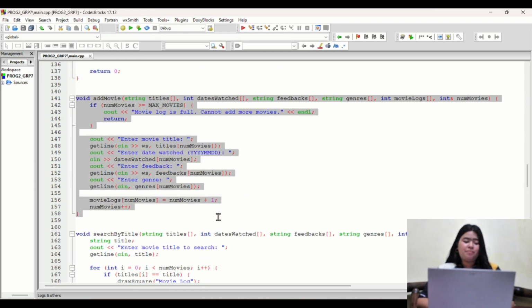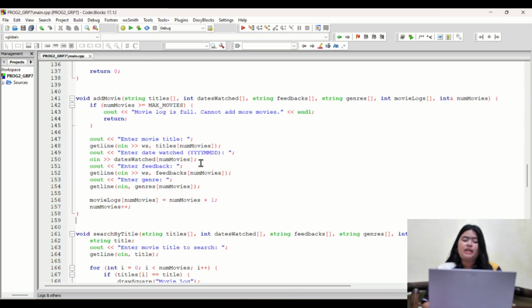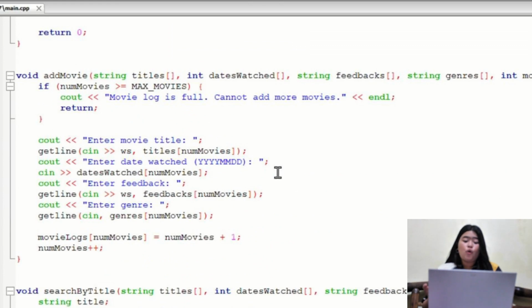Now, in the function body, we start by checking if the number of movies, enclosed in parentheses num_movies, has reached the maximum limit.